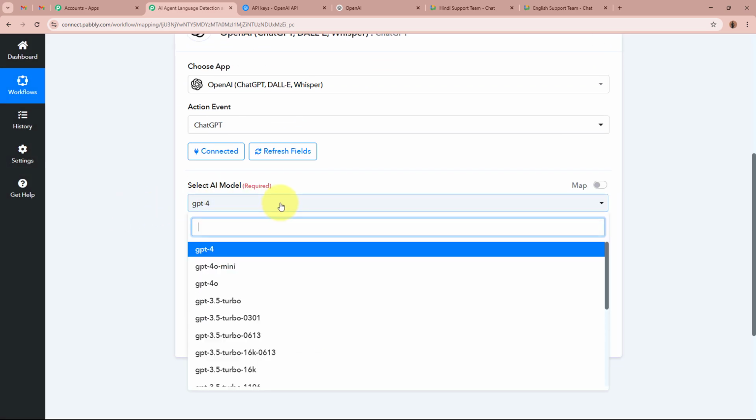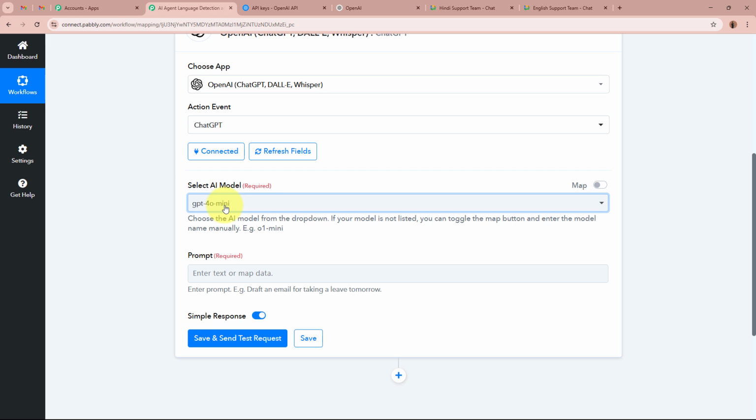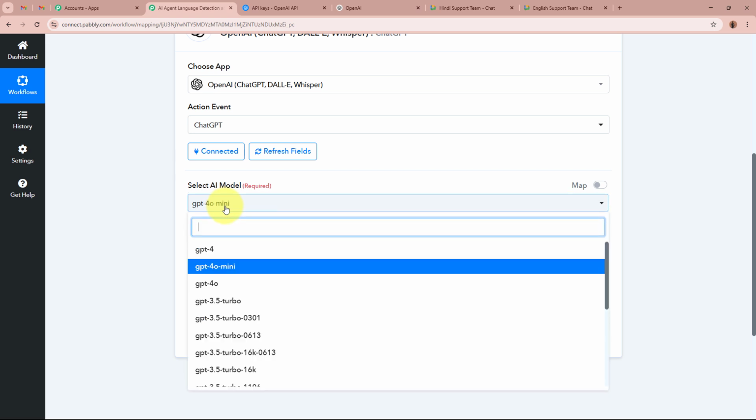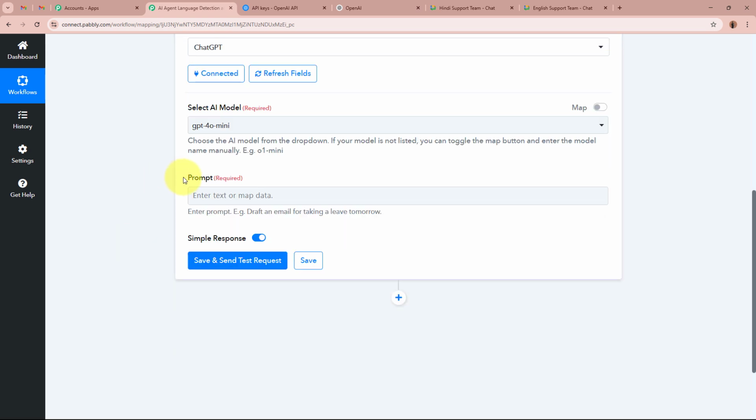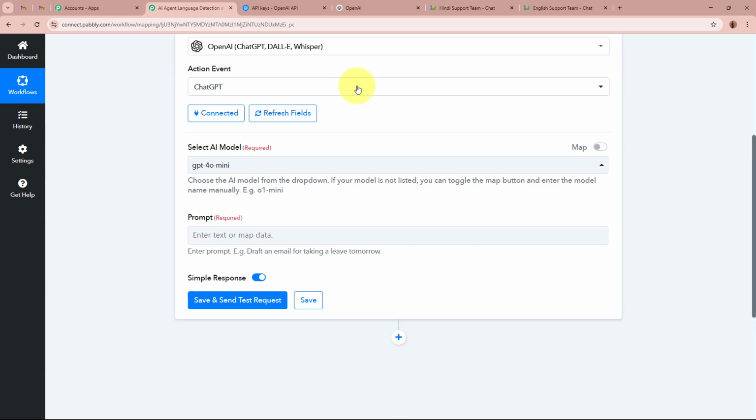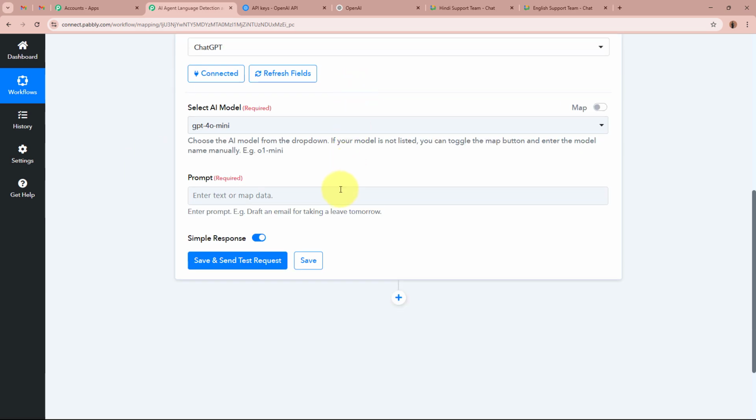After that, it is asking for me to select the AI model. For that, I'm going to select GPT-4o mini. If you want, you can select the other AI models over here according to your requirement, okay? After that, over here, it is asking for the prompt. With the help of this prompt, this AI agent is going to generate the content according to our requirement.